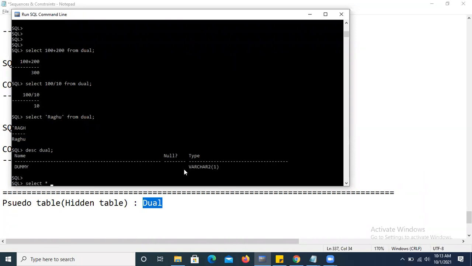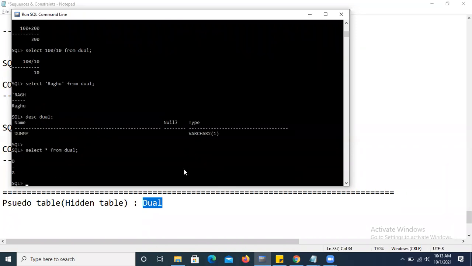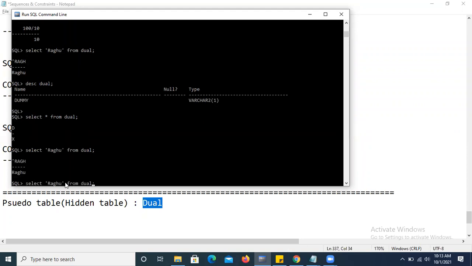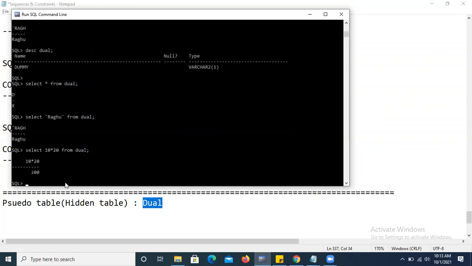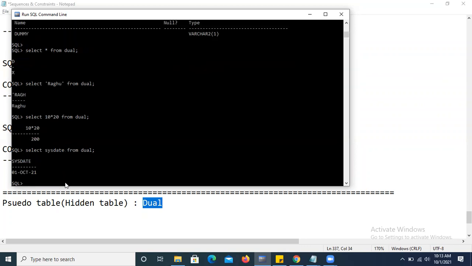If you say select star from dual, you can see only X. But you can do your operations from dual like this: names printing, calculations, 10 into 20. If you want to see the current date, select sysdate from dual, 1st October. So for these operations, dual will be helpful.